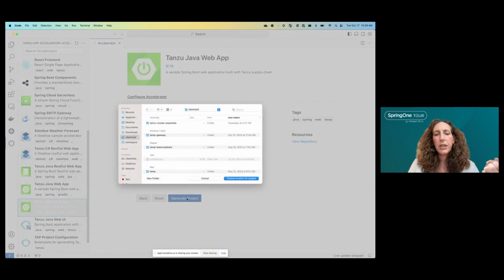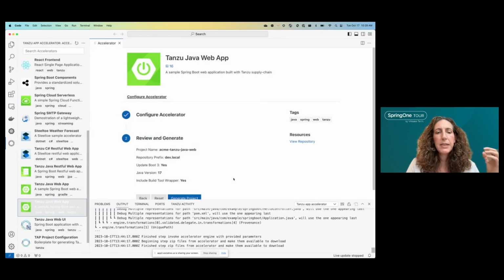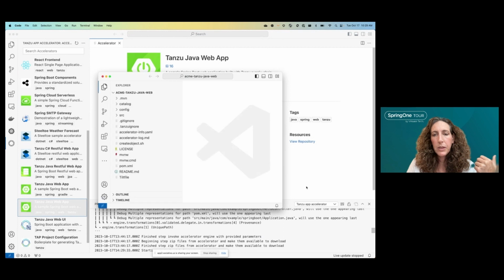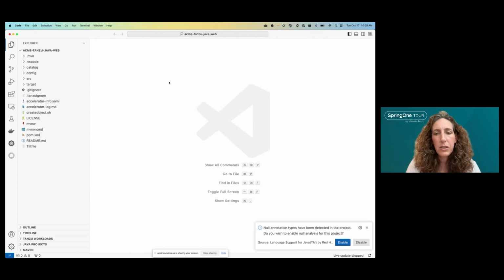and generate a project. So we're going to store it in my workspace. So it basically creates an export. It exports a zip file, and then the IDE asks me if I want to open it in a new window. So I'll just say yes. So here I am. This is my new project, and it's located only on my machine, right? I haven't checked it into any kind of Git repository yet.